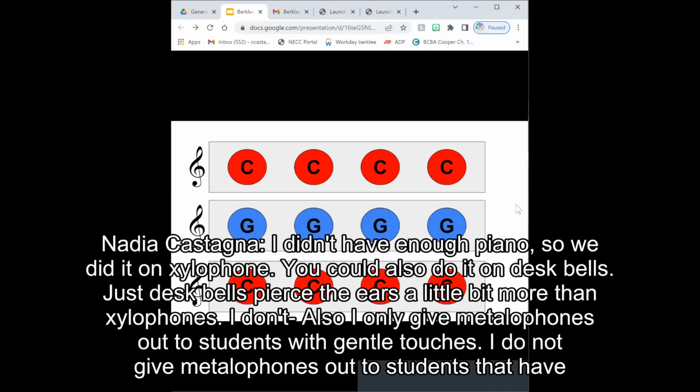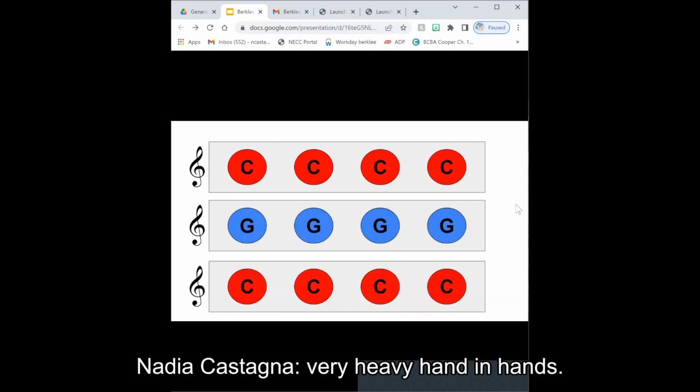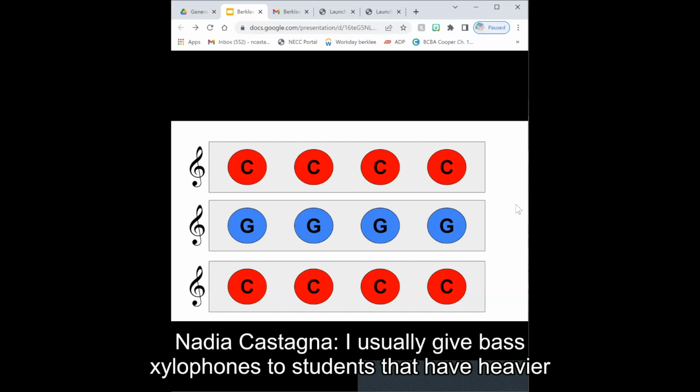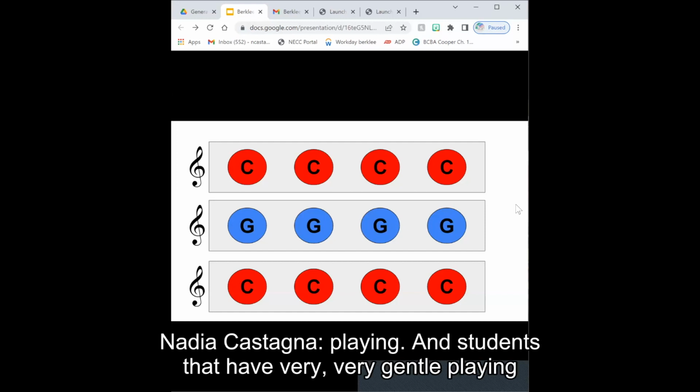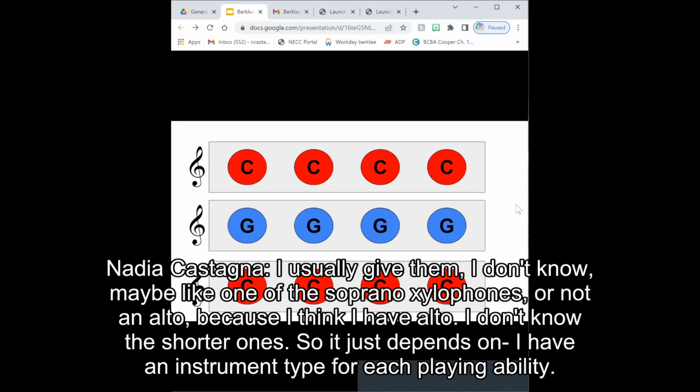I only give metallophones out to students with gentle touches. I do not give metallophones out to students that have very heavy-handed hands. I usually give bass xylophones to students that have heavier playing, and students that have very, very gentle playing, I usually give them, maybe one of the soprano xylophones, the shorter ones. So I have an instrument type for each playing ability.